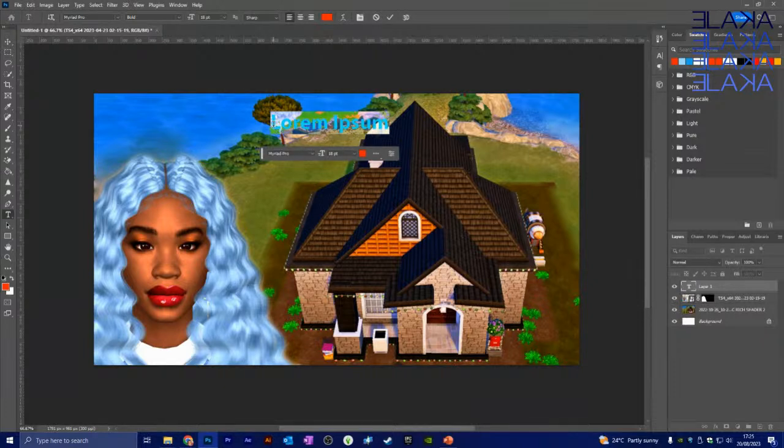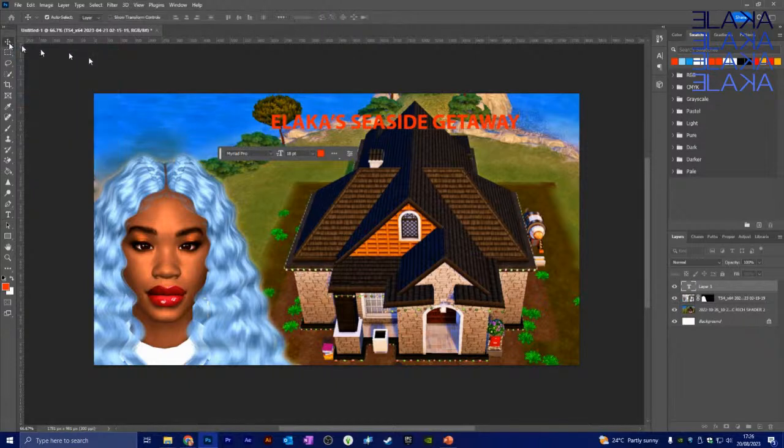Okay. And for me, again, as a rule of thumb, I always have the uppercase activated. Right now it's not, so I'm going to click on capitals, all caps on, switch on all caps. And as you can see, standard, it's got Myriad Pro, right? So I'm going to go ahead and type first, and then I'm going to change the font. So this is Elaka's Seaside. Oh, I'm going to call it Getaway. That's it. Elaka Seaside Getaway. So now I'm going to go ahead and click on there.